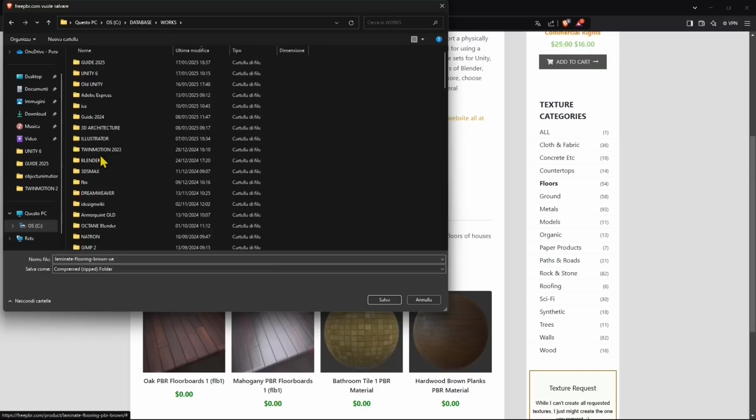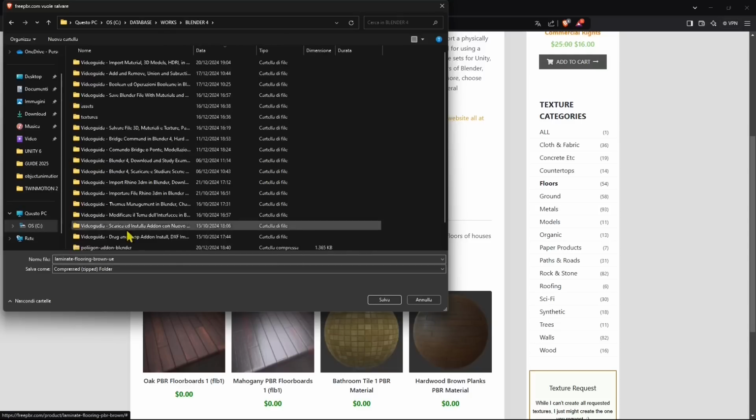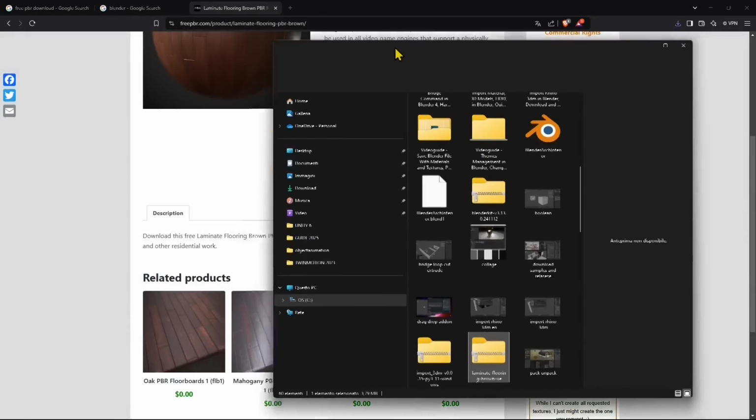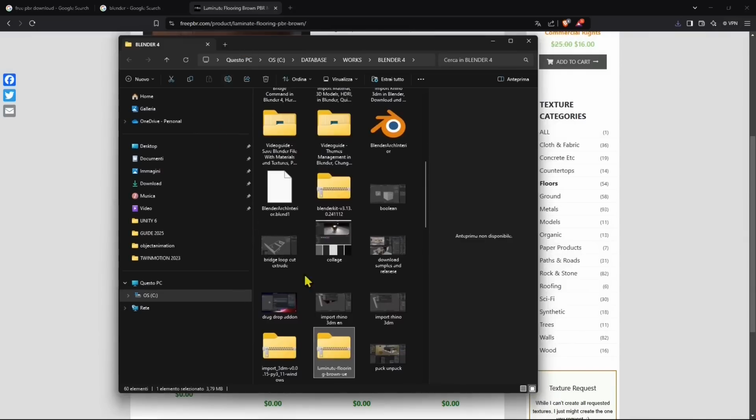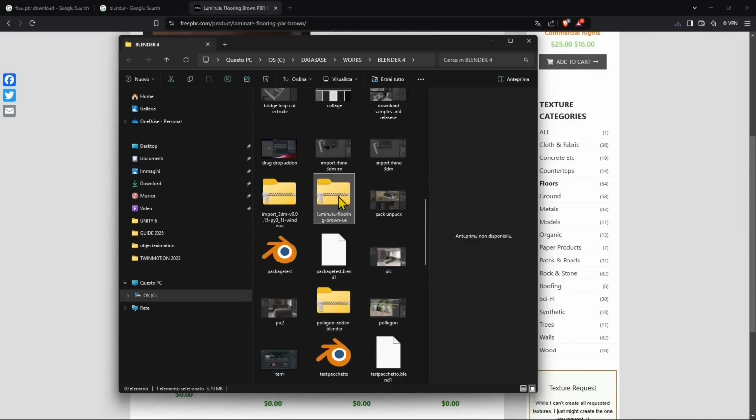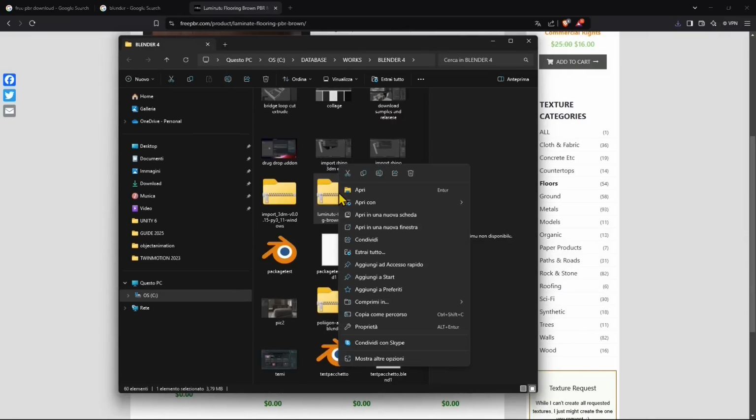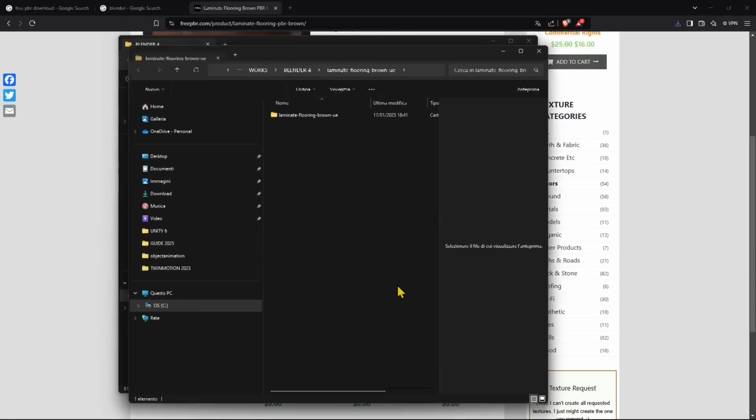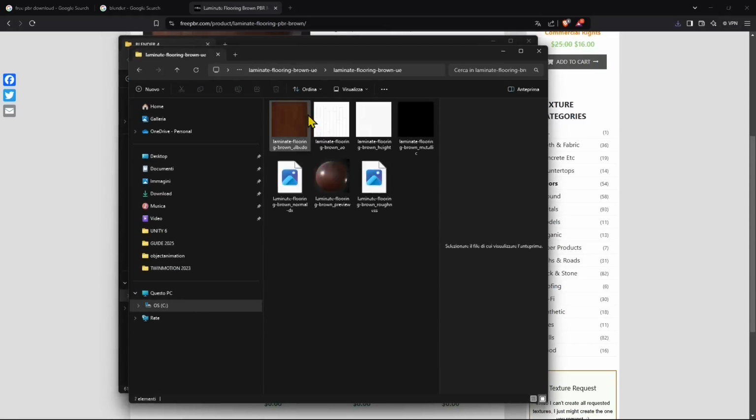So we can choose a folder where to save the zip file. You can save it, and once it's saved, you can just extract it and see the content. So if I go here where I saved the zipped folder, I right click, find the extract option, click, and then extract. So now I have the extracted folder and I can access the various textures.